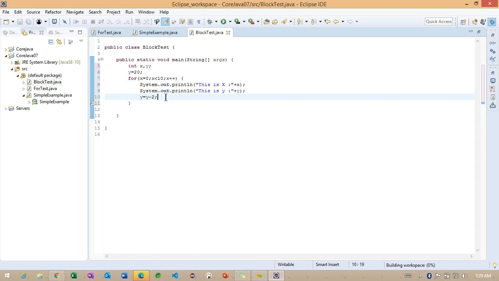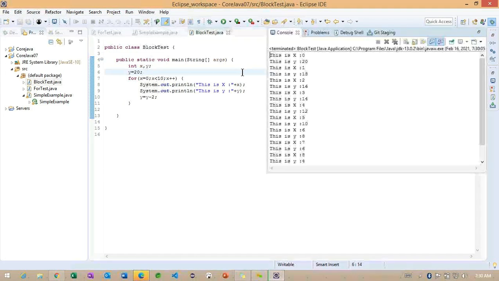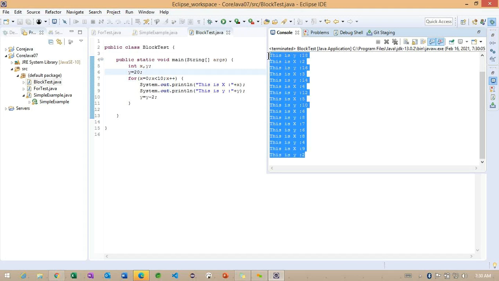Getting the point. So observe here. First we'll check directly what output we are going to get. So carefully observe here. So these are the values we are getting here.